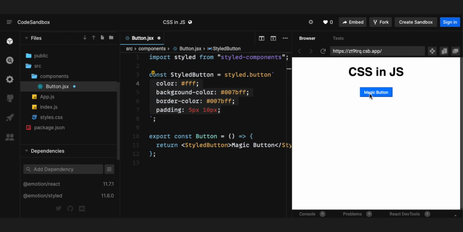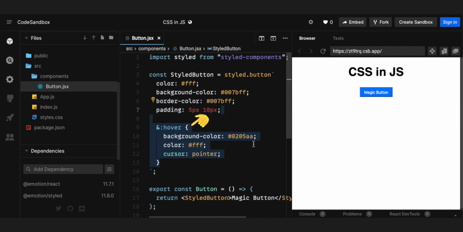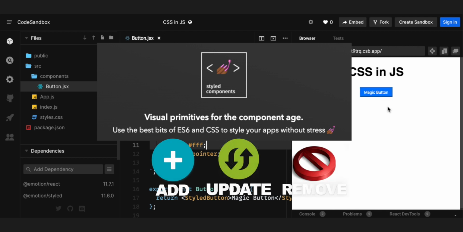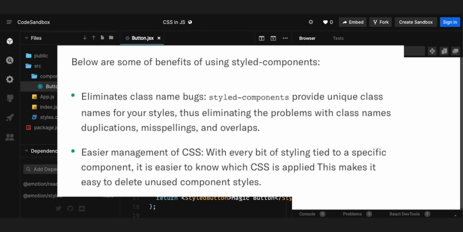Very cool. This also supports SASS-like syntax for nesting styles just like what you see on the screen. One advantage of styled components is we can add, change, remove CSS without any surprises. Changing one component's style will not impact the styles of other components in the application.